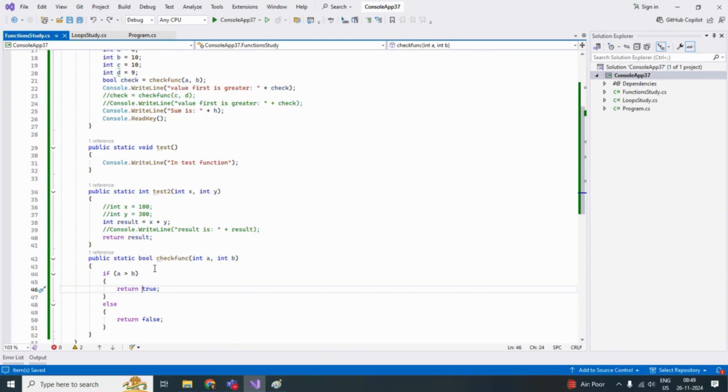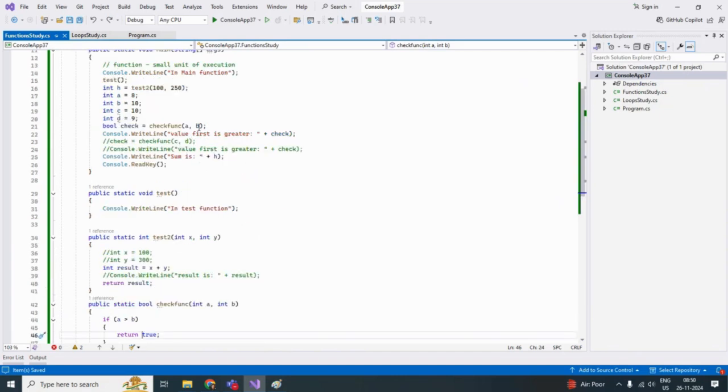Whatever variables I am passing here, the number should be the same as the number of parameters. I'm passing int a, b, so it can be 2. It cannot be 1, it cannot be 3. It has to be exactly the same.